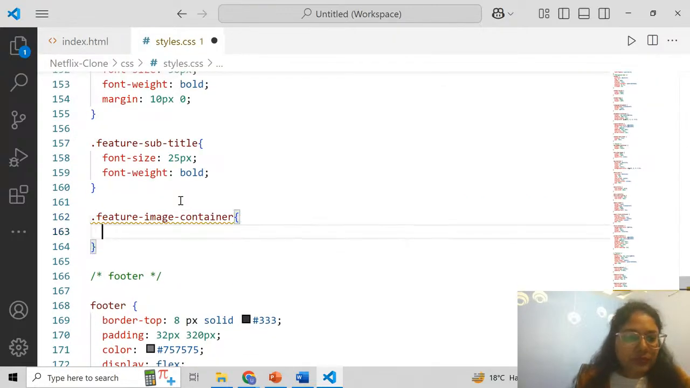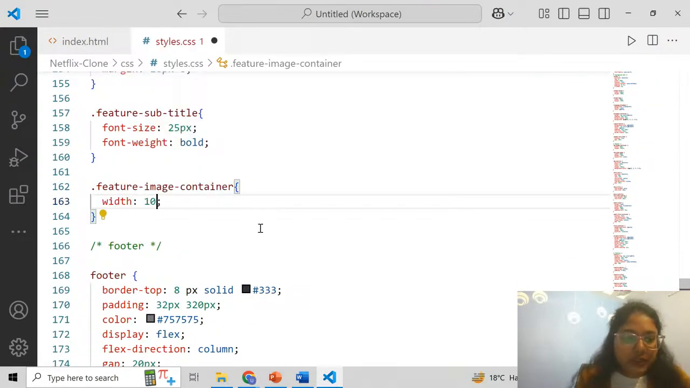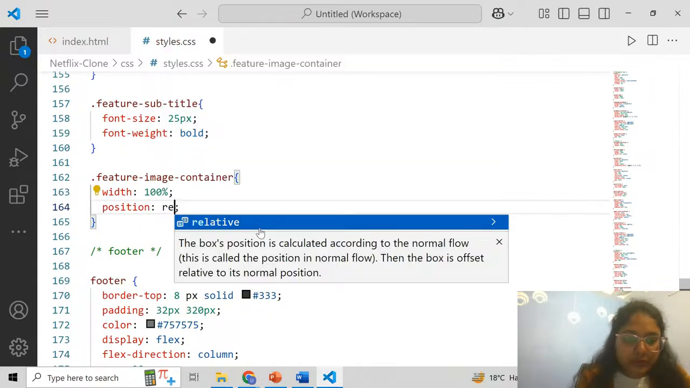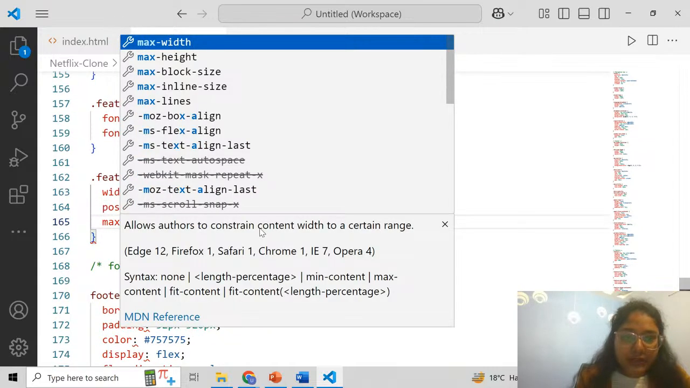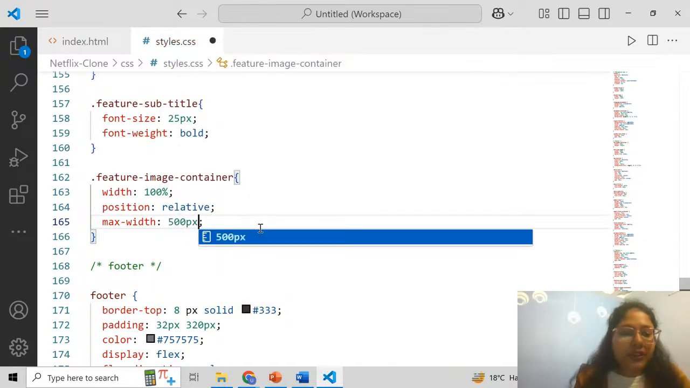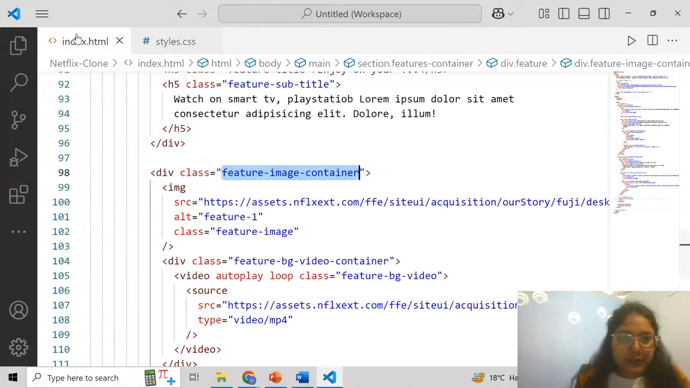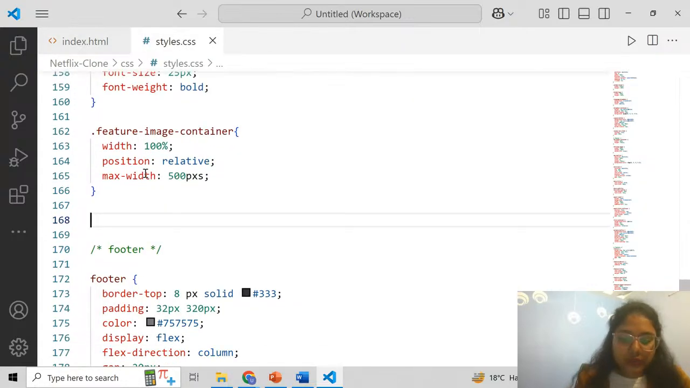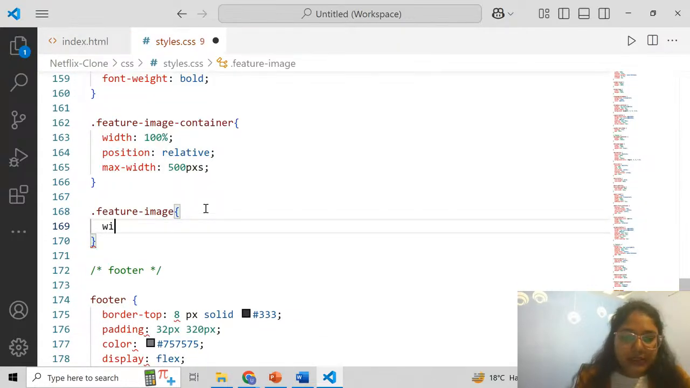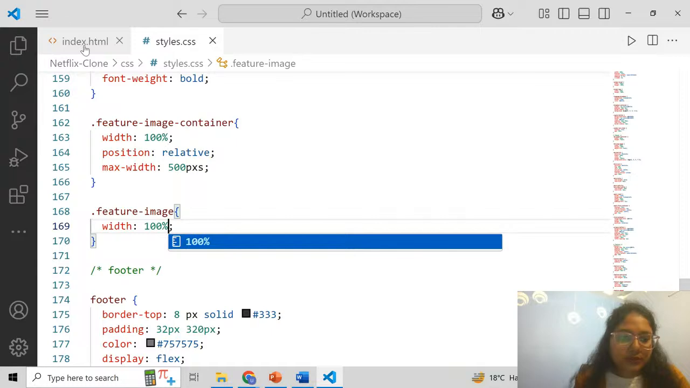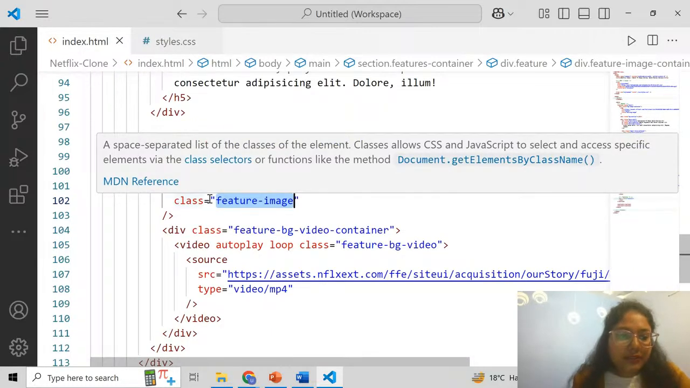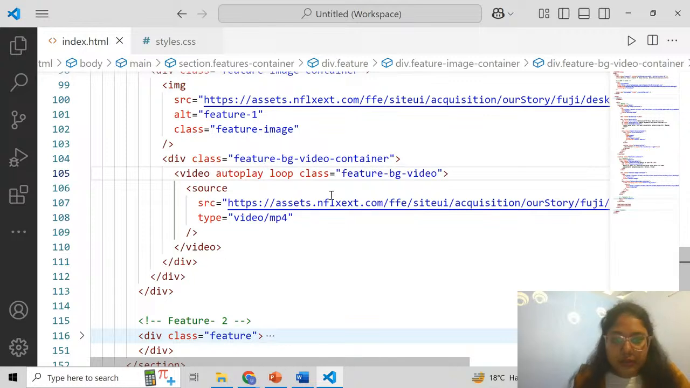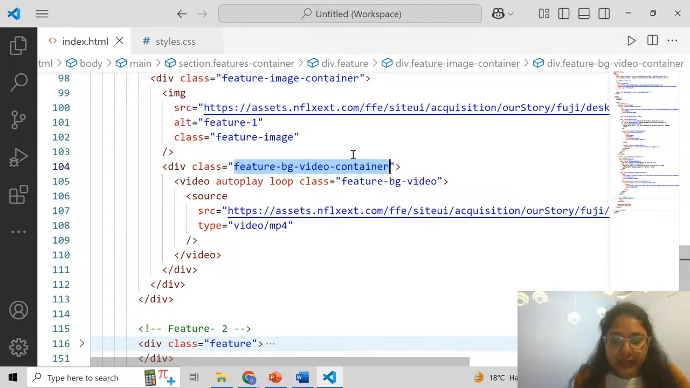Of course, then this image container, I'll keep width as 100%. Position I'll keep relative. And max width means the maximum width for this container would be 500 pixels. Then we have this feature image, the TV image. I'll just give it width as 100%. And after this, I will be selecting video container. Let's style the video container now.